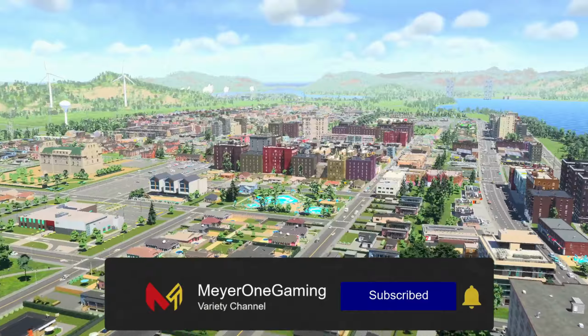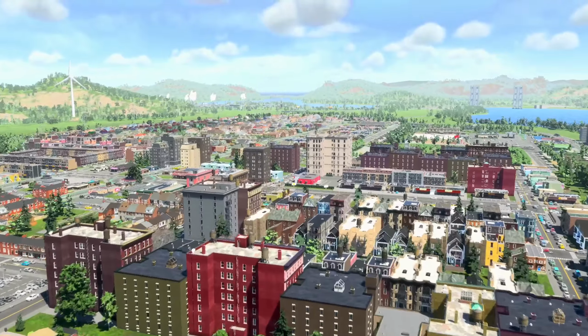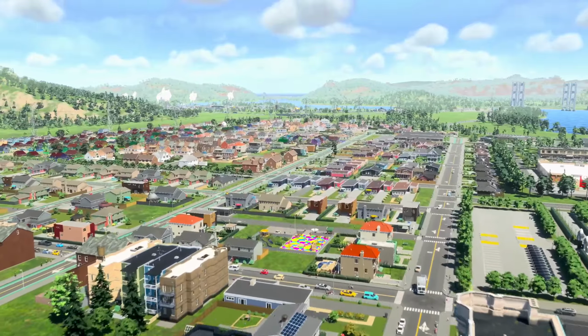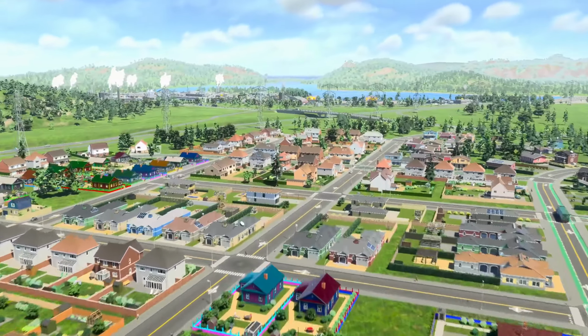Today, let's be real. Sometimes the simulation in Cities Skylines feels a little bit like a black box. We don't know what's going on. Why is there no demand? Why are the roads randomly empty for some reason, like they are now?